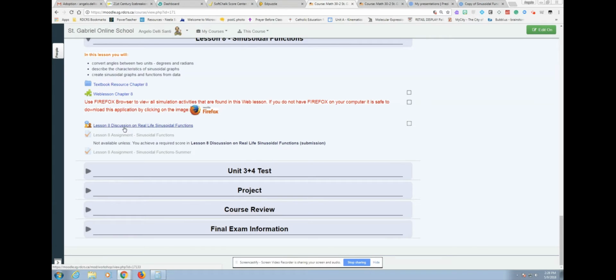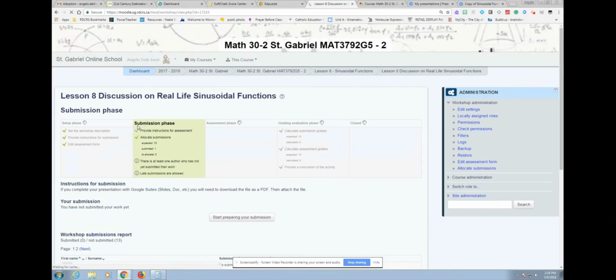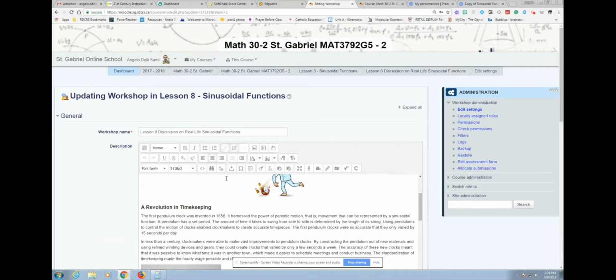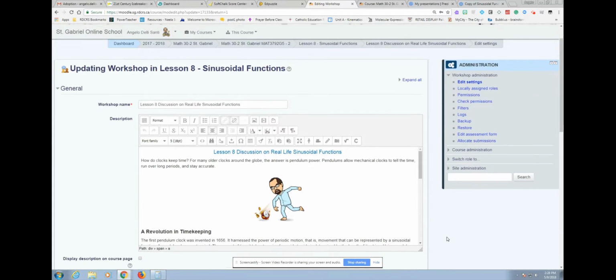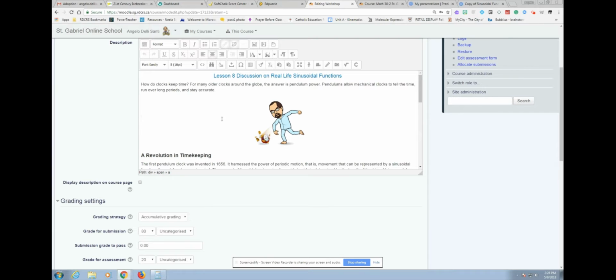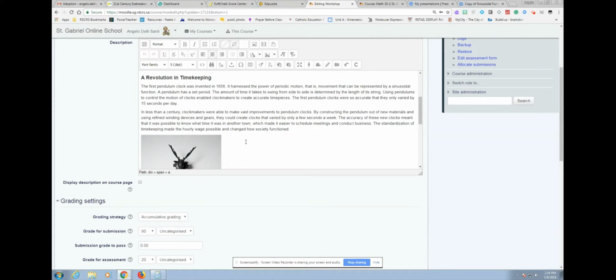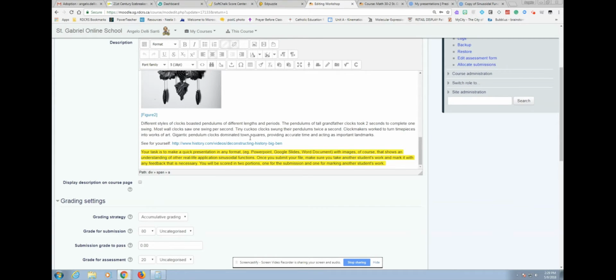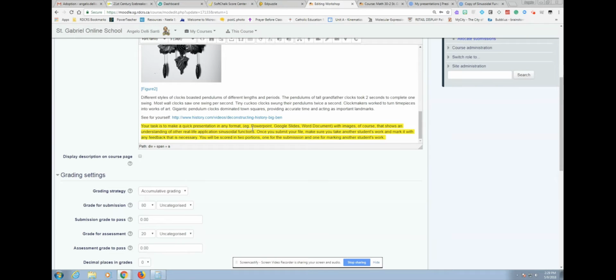So you realize that the only way you could get into the assignment, you need to submit work for lesson 8 discussion on real life applications. If you click on the following, you will realize that what you're doing is completing an example of this real life function of a sinusoidal. It talks about how clocks are actually made in a certain way to allow the use of the sinusoidal function. But now, here's the important bit you have to do.